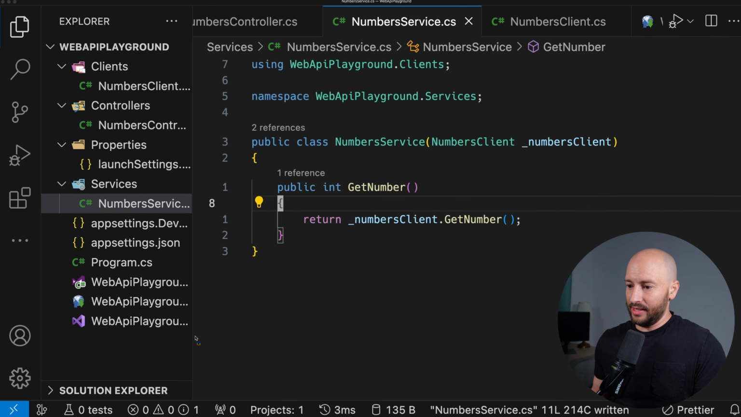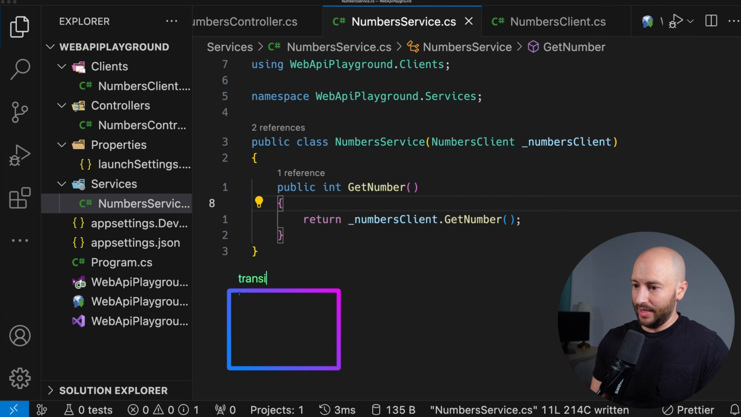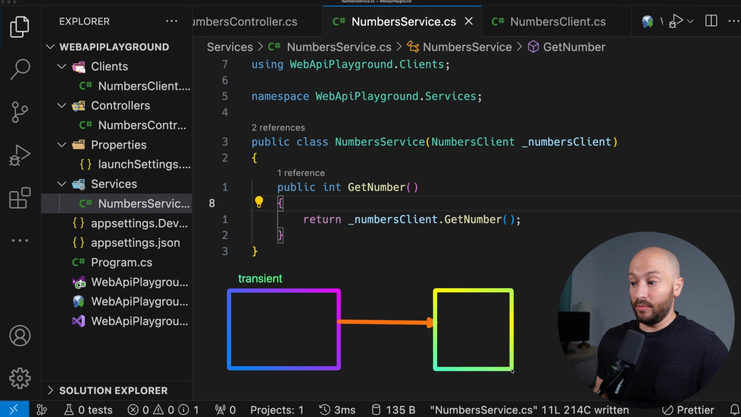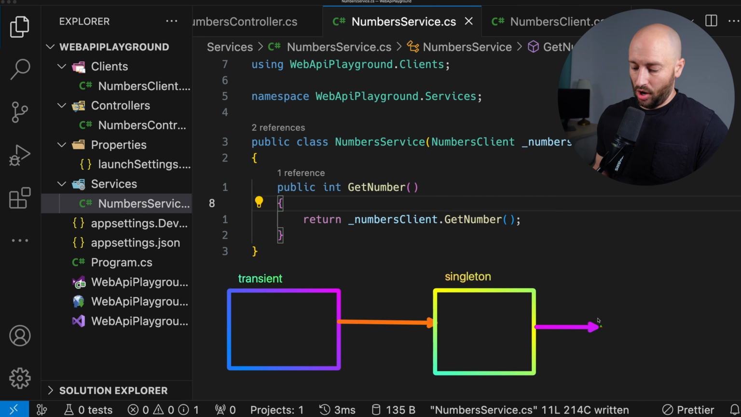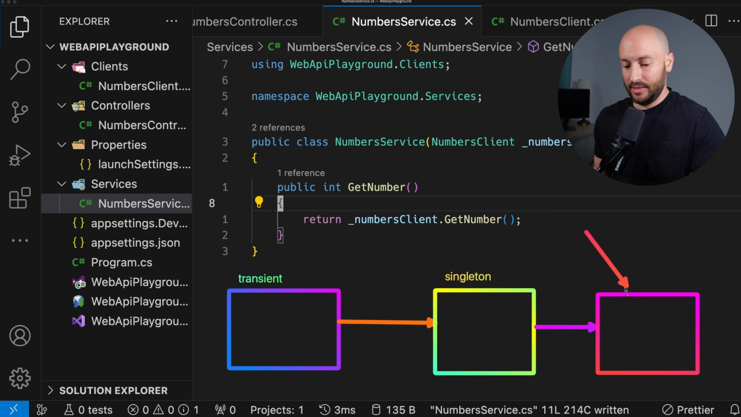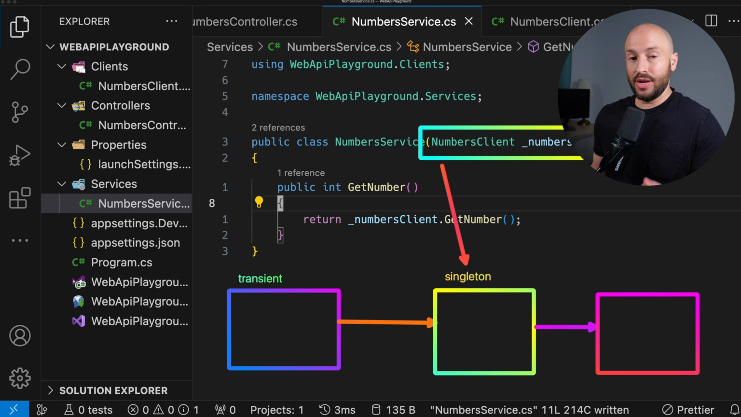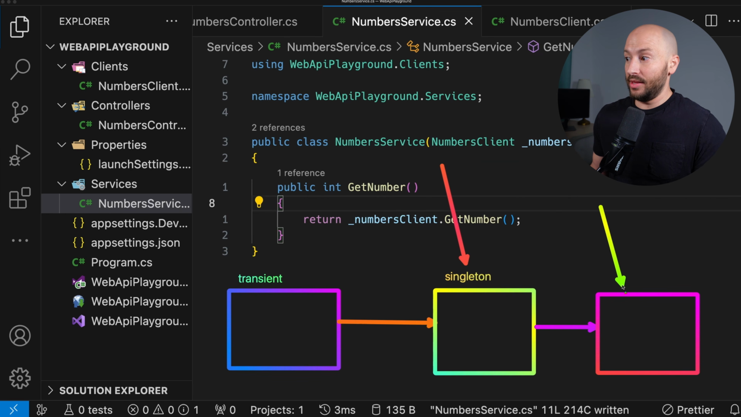And what we have is the controller. The controller again is transient, which is calling the number service, which is currently a singleton. And this is calling the numbers client. Now, if we go ahead and run the application now, of course we will fail because we didn't register this dependency. So when the dependency injection IOC container tries to create the controller, it'll look at the dependencies of the controller. It'll see it has the number service. It'll look at the number service and see that it has a dependency on the numbers client. And then it'll try to create the numbers client, but this will fail because we didn't register it.